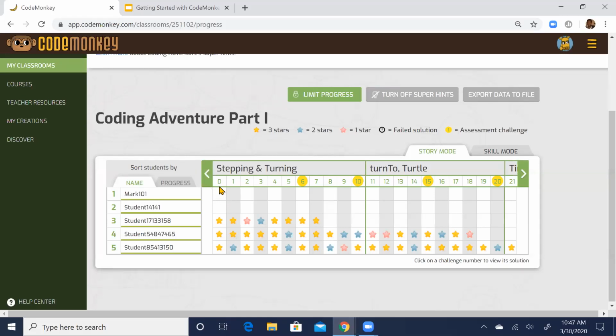Perhaps you noticed here in our list of challenges that some of them are highlighted in yellow with this sort of yellow circle. These represent our assessment challenges. These are going to be the challenges that are in contrast to our story mode challenges, which have pre-built code. These have no pre-built code whatsoever. So students are going to need to basically start from scratch using what they learned from the regular challenges, or what we call the story mode challenges.